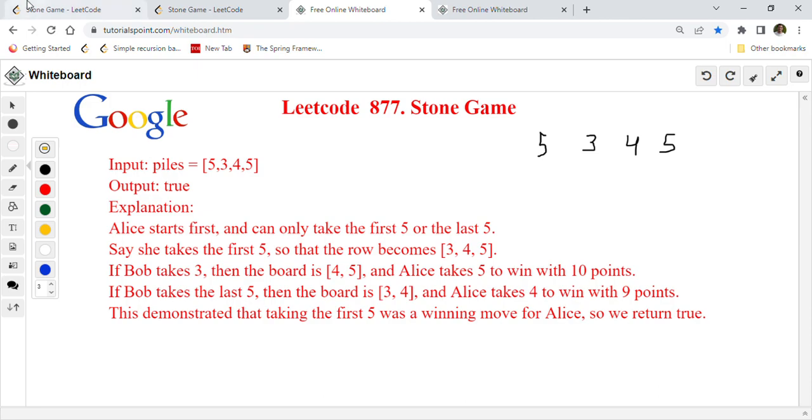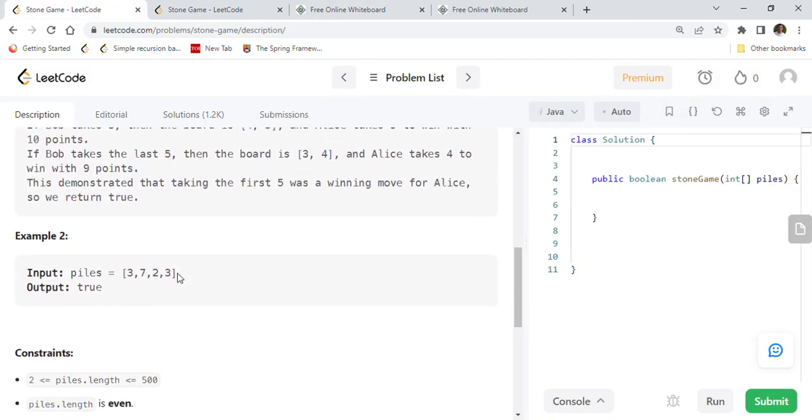Let's take a look at the second example. Again Alice is winning the game. Let's say Alice chooses this 3. Then Bob will choose this 3. Alice will choose this 7, so her score will be 10 basically. And Bob's score will be 5, so Alice will again win. So it will be true.